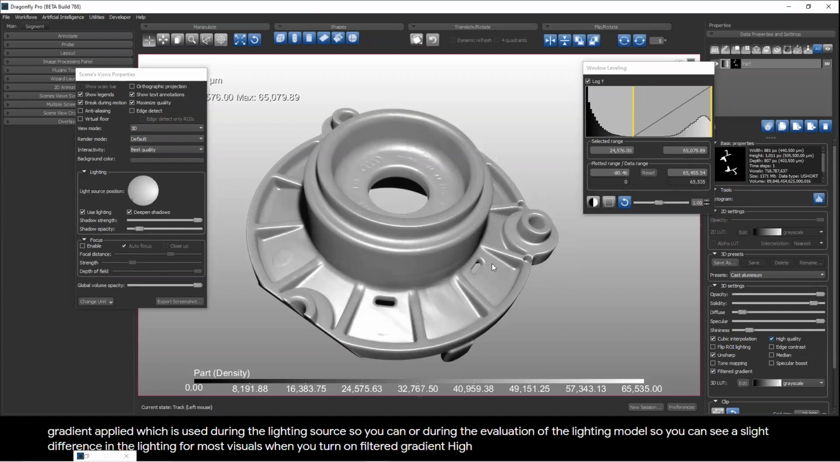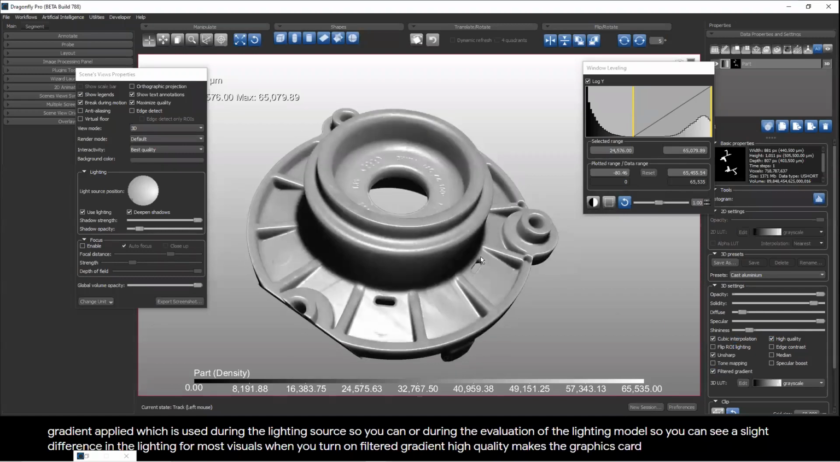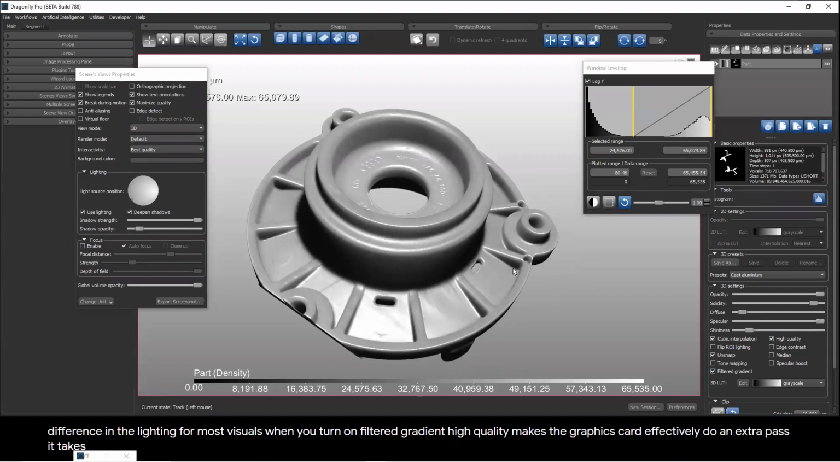High quality makes the graphics card effectively do an extra pass. It takes it a little bit longer, but you can see the image is sharper, or I should say maybe higher quality.